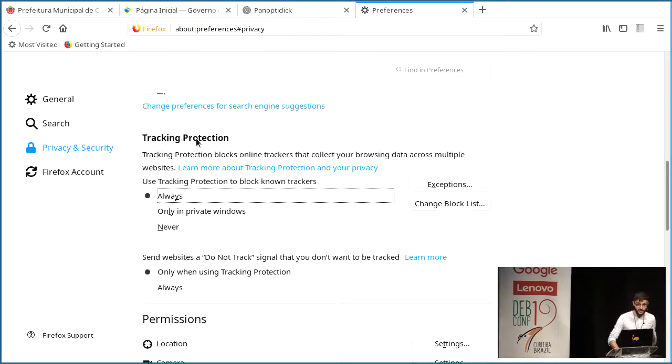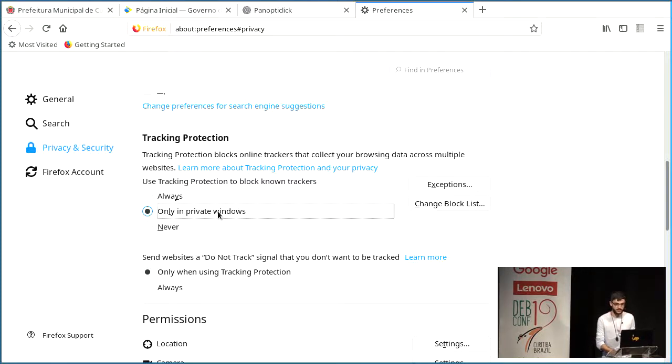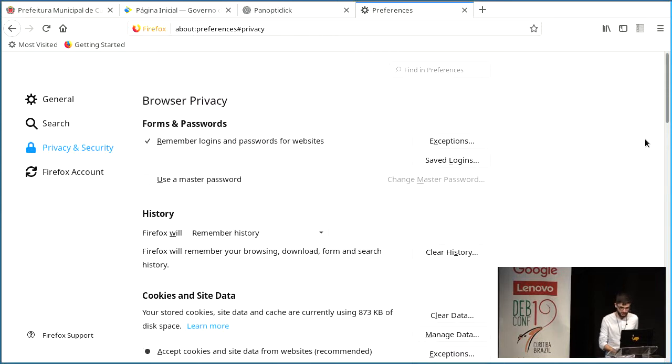And one thing that Firefox said is that in a few months, so right now, tracking protection is only used by default if you're in private windows. But Mozilla said that in the future, it's going to be always on for everyone by default, which is awesome.